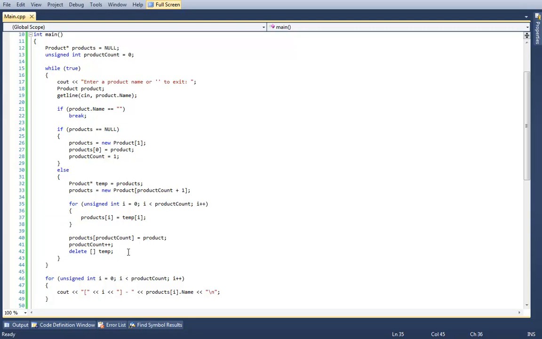Yep. So this copies the entire array and adds a new product. Yes, this is what this code does. It sets the old array to a temporary variable so we don't lose track of it. It instantiates a new array of one more element in width. It copies all the old elements from the old array into the new array. It adds a new element to the new array. It increments our product count, and then it deletes our old array.